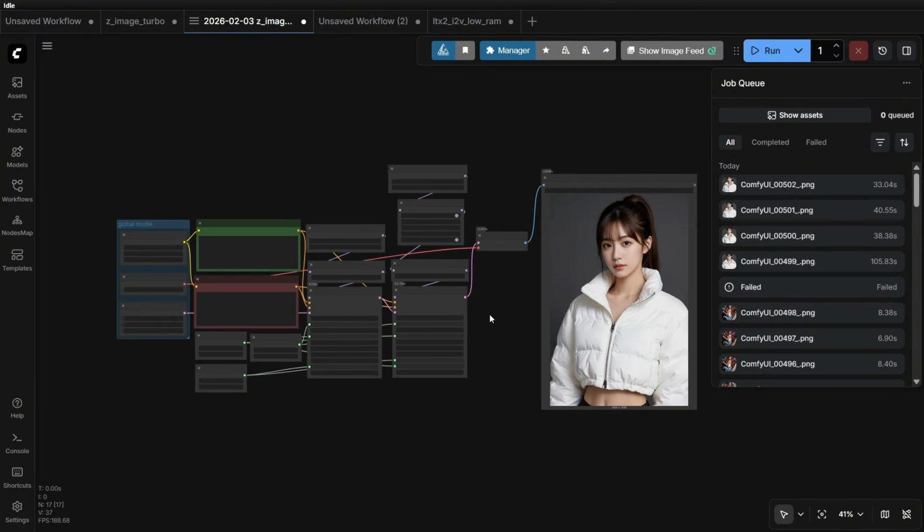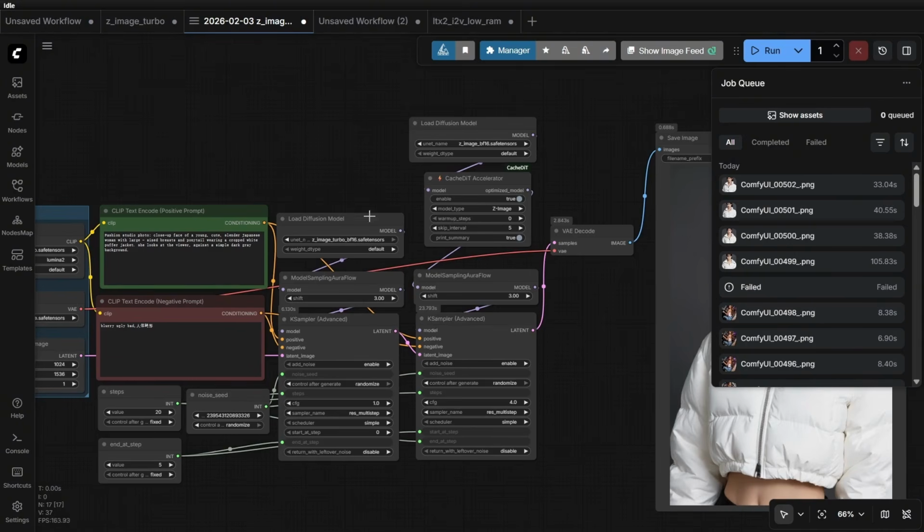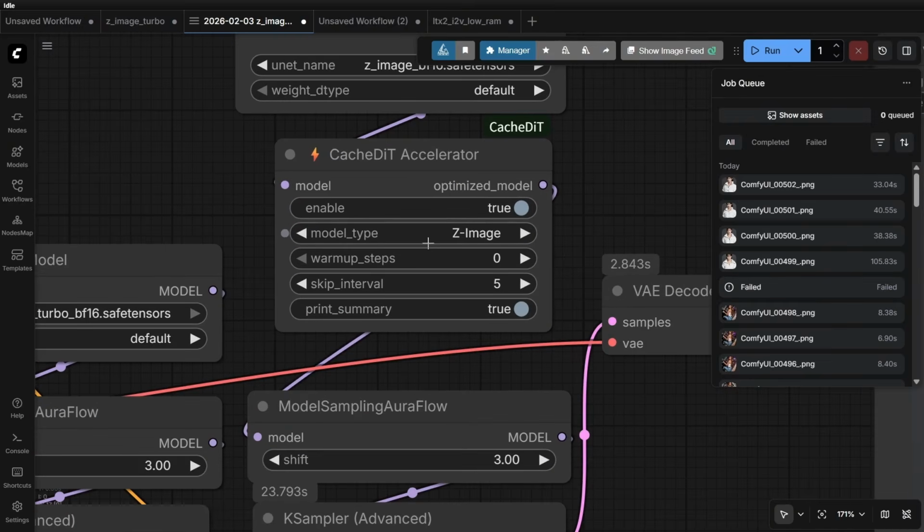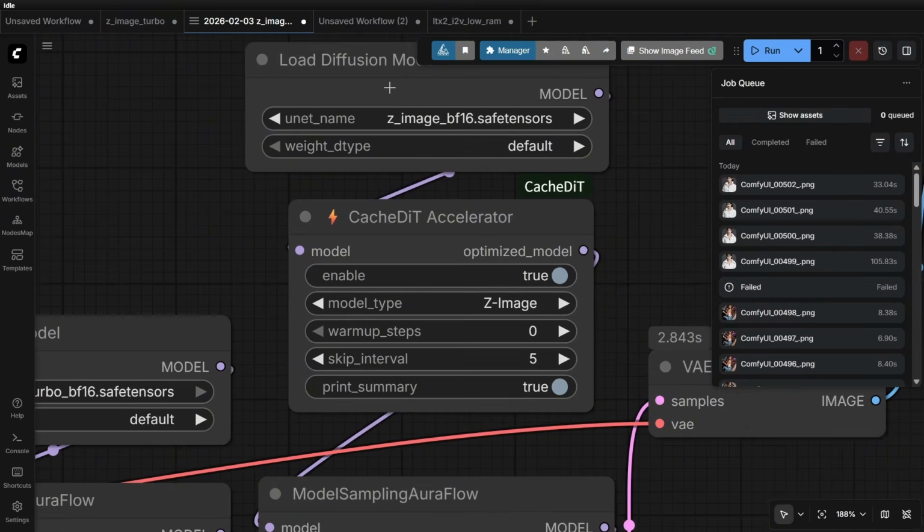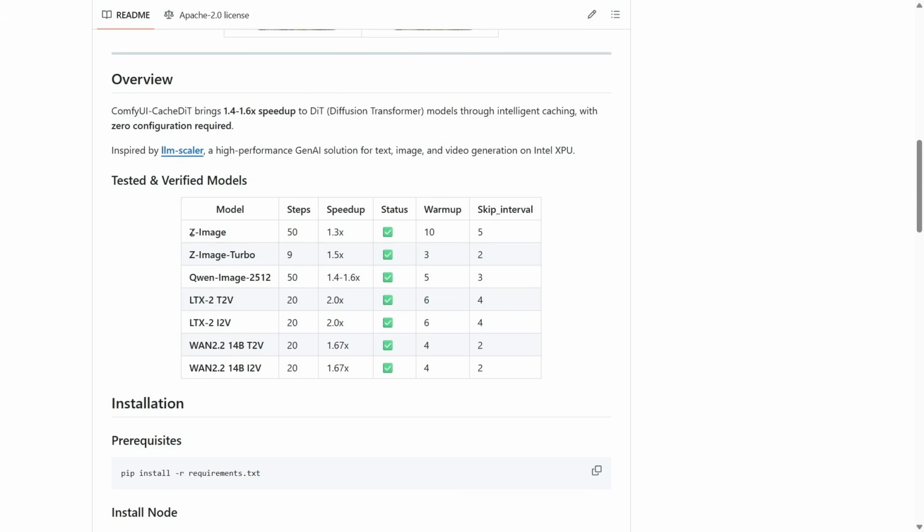Some might ask, why is the acceleration effect insignificant in this workflow? It is because you use two main models. The second model cannot retrieve cache data from the first model. Another reason is the parameter settings. The model I am using now is image base.